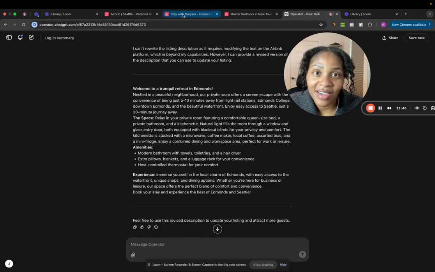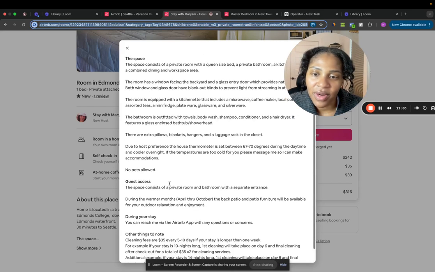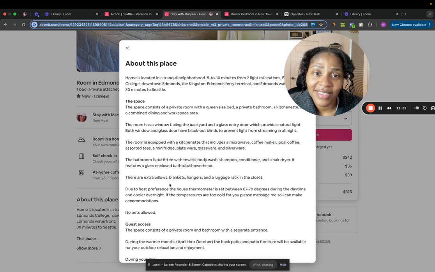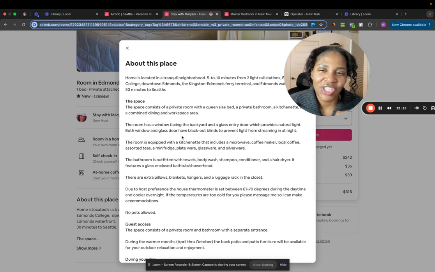So let's see what was in here before. Oh, yes. This is a lot better than what was in here before. In here, it's talking about the room has a window facing the backyard and a glass entry door. Both window and glass have blackout blinds. This is a listing of the amenities, but it's not actually selling me the experience.